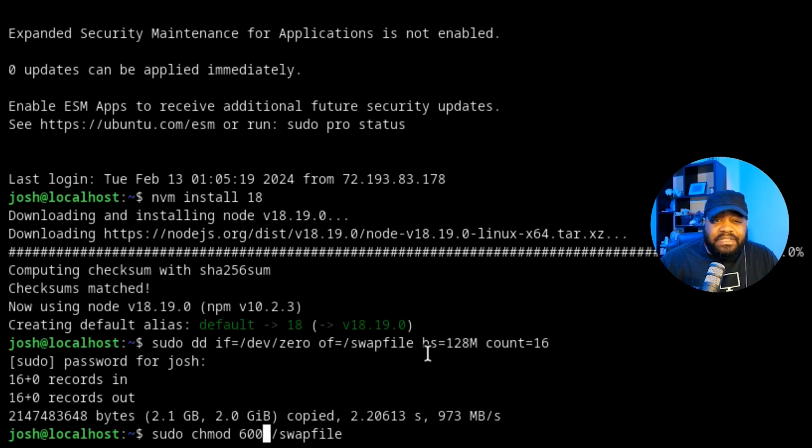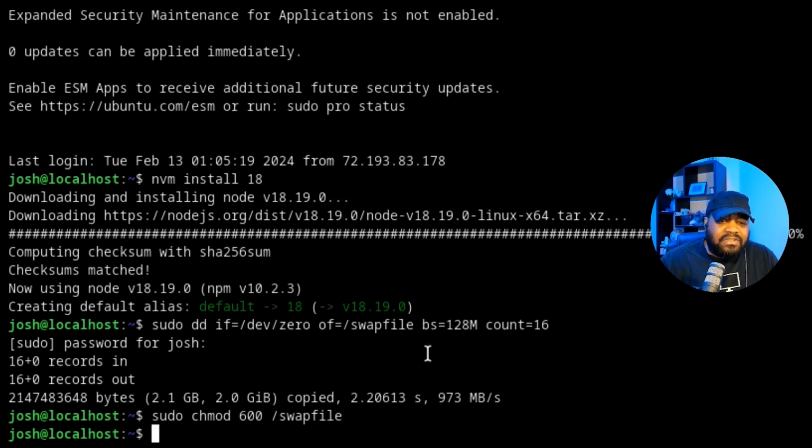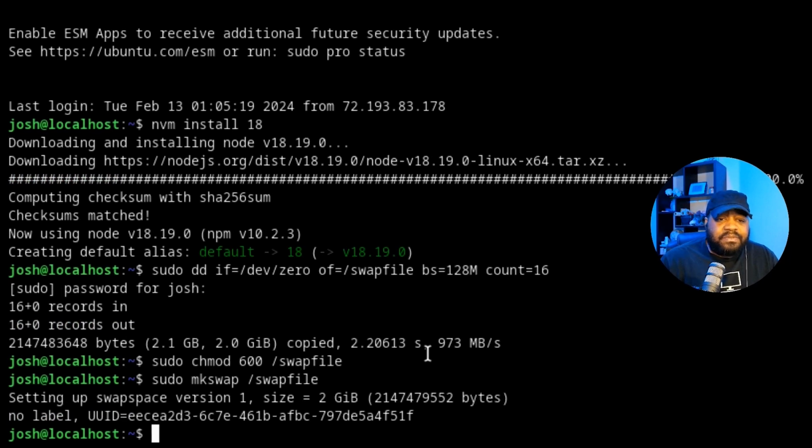So as you can see, we're changing the permissions. So chmod 600 and then that swap file, so nobody else has access to it. Now we can make swap. So let's go sudo mkswap. And all these commands are, you know, default applications that are on the system, so we don't have to install anything else. So mkswap, swap file for that swap file, press enter, boom, setting up the swap space, 2 gigs, good to go.